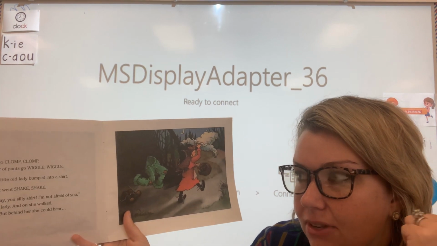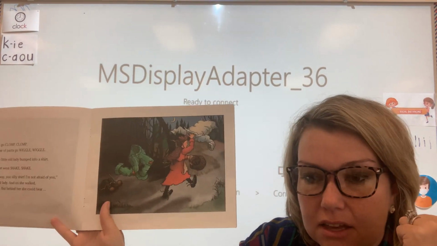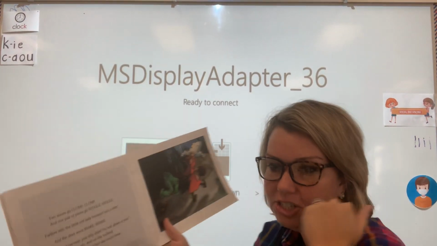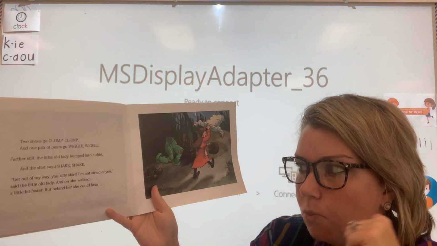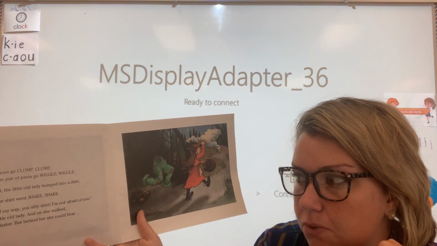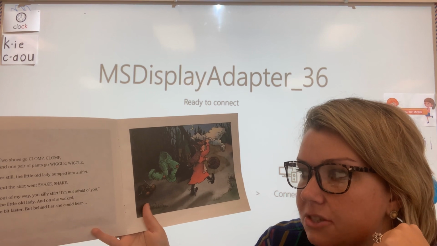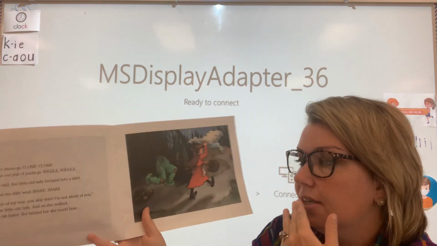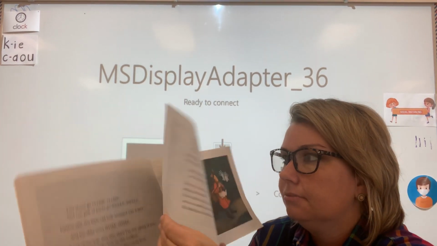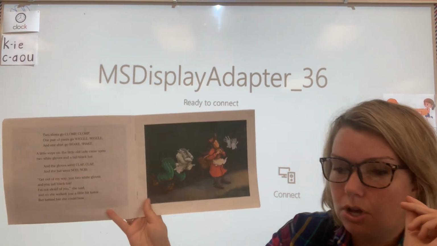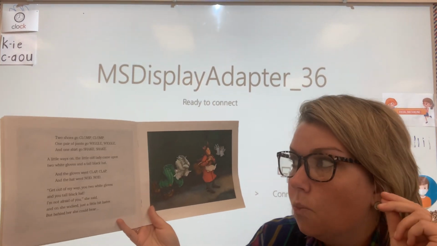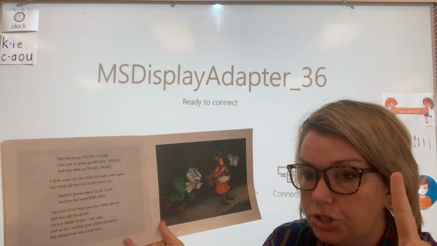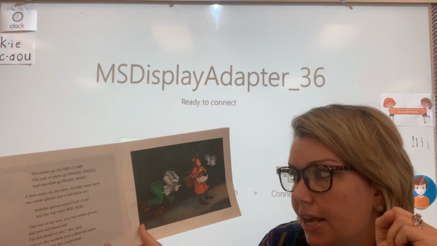Further still, the little old lady bumped into a shirt. And the shirt went shake, shake. Get out of my way, you silly shirt. I'm not afraid of you, said the little old lady. And on she walked, a little bit faster, but behind her she could hear two shoes go clomp, clomp. One pair of pants go wiggle, wiggle. And one shirt go shake, shake.